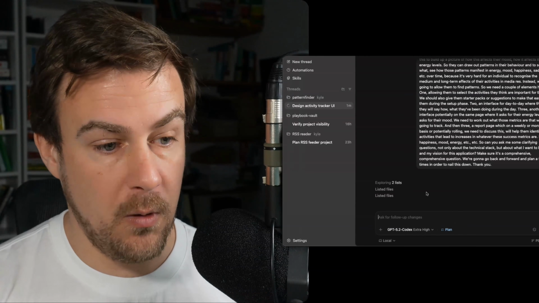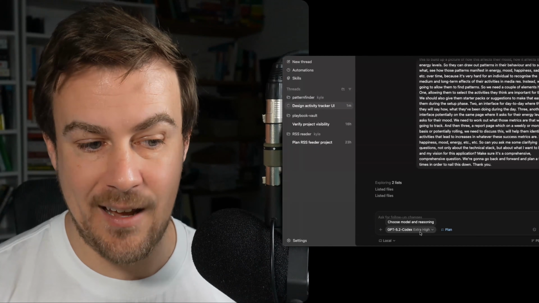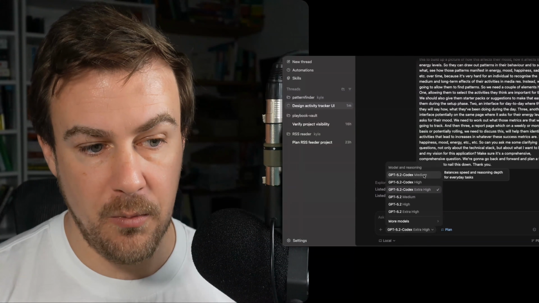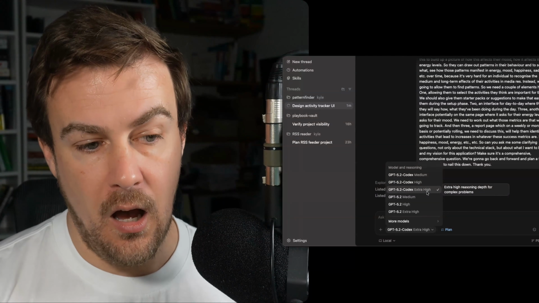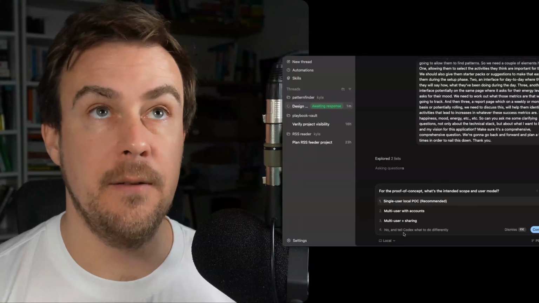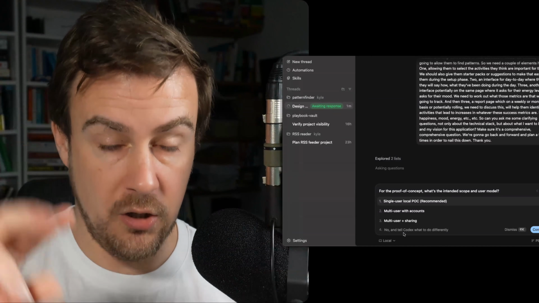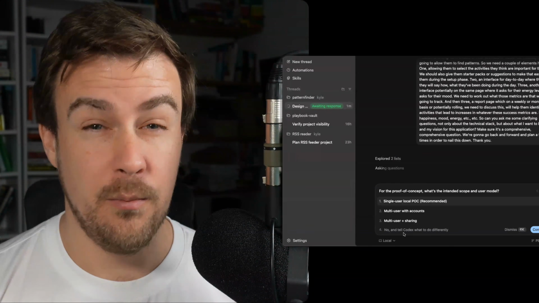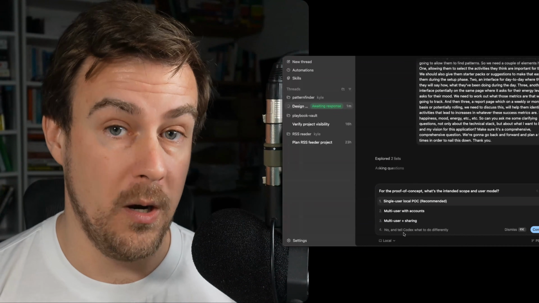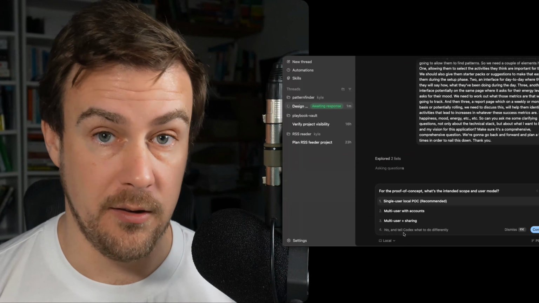Now, notice while it's doing this, because it's going to take a while, I've put it in extra high for now. There's a couple of models here: medium, high, extra high. Okay, it's asking me questions, but quickly, for the different models, you're going to use them for different things. Obviously, the lower intelligence models are faster, but if it's a small basic task, put it in a lower model so that it will get you the answer fast.